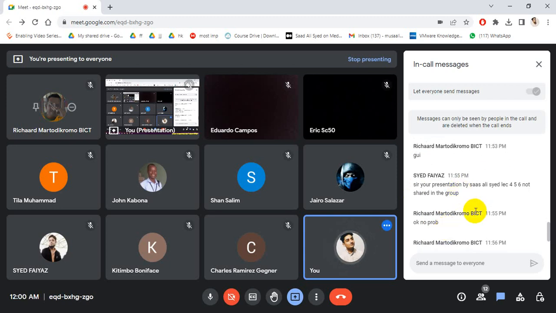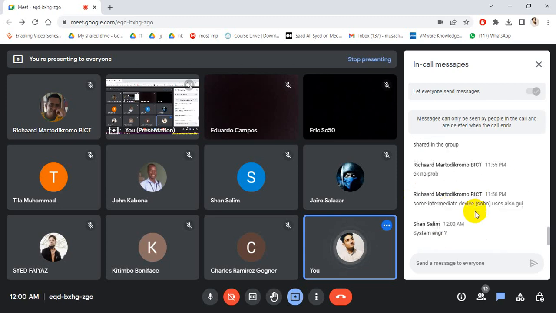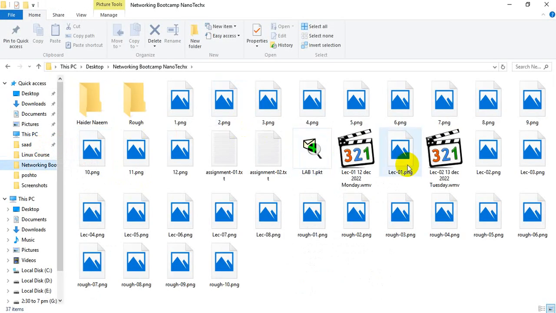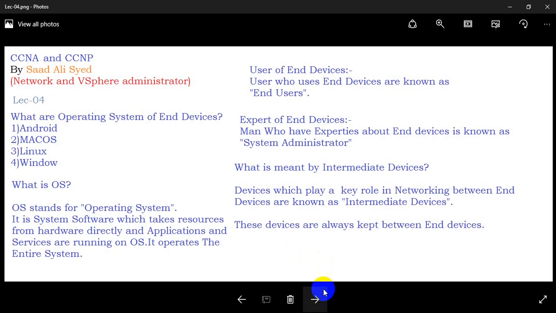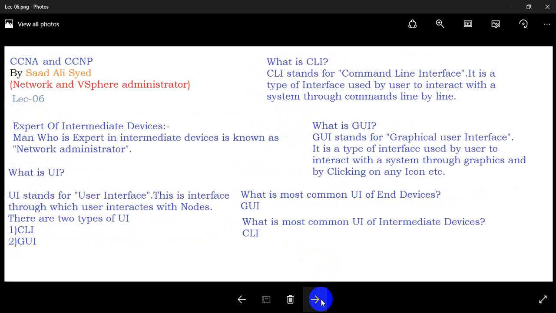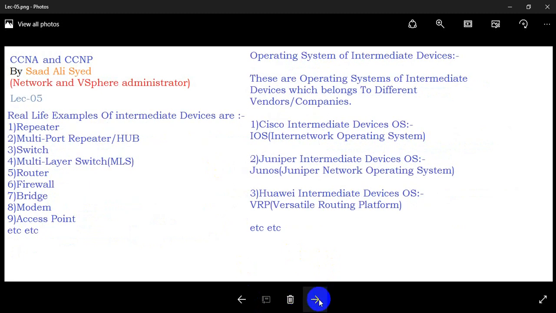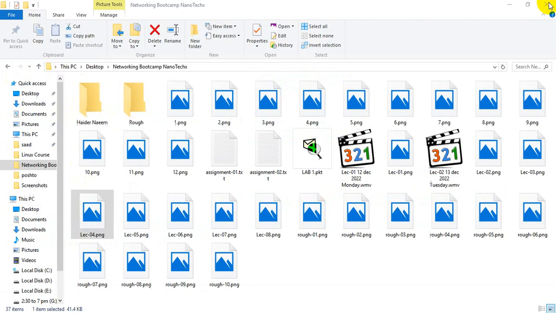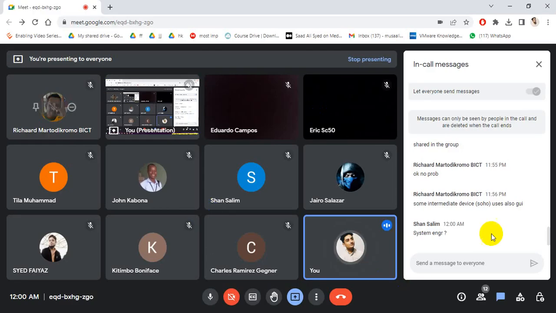Sir, your presentations for lectures 4, 5, 6 are not shared in the group. Okay, let me check it. I think you are talking about this. Actually, we have covered up to lecture 6, and we will start from lecture 4 today. What is an operating system? That's today's workload. So I will share it today. I haven't covered it yet, so I haven't shared it, because you would be confused if I shared it in advance. That is the reason.